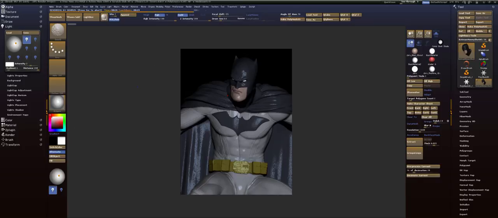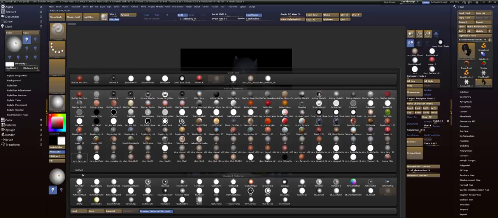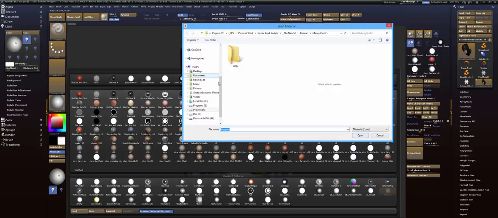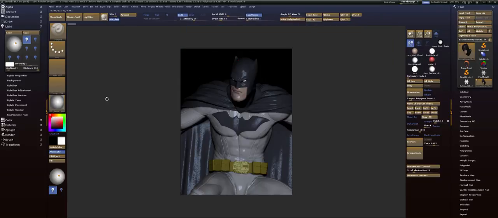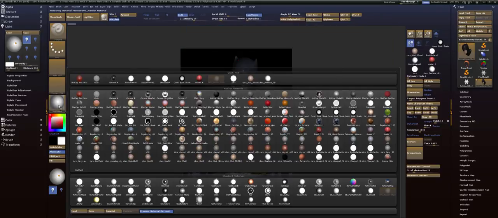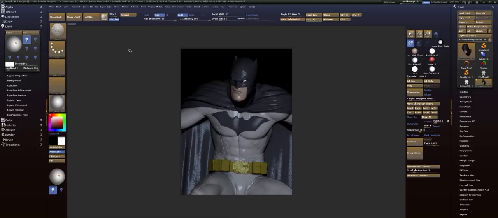Now, if you come in and your character's looking weird, then make sure you go here, load your material, and make sure it's on the DPS render material. Okay? So I'll show you how to do that as soon as this is done. All right, so what I'm going to do is go here, go to Load. I'm going to go back to my Render Projects and DPS Render Material, right? That's what I got here.